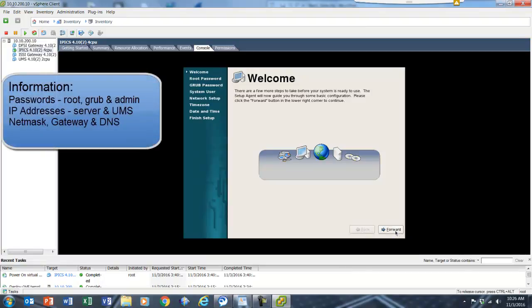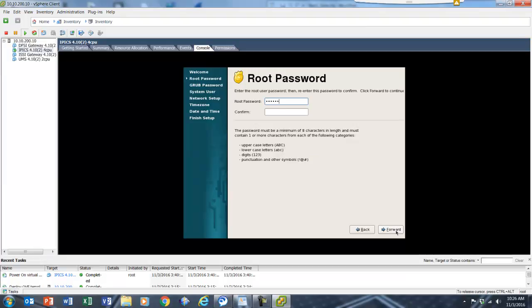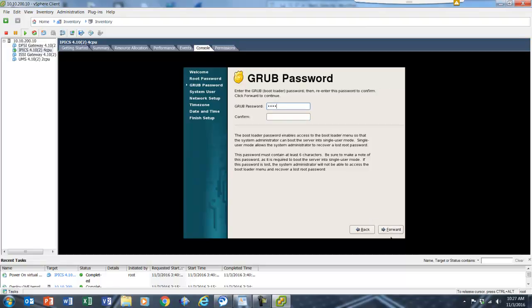Alright, first off, we're going to need passwords for root, grub, and admin. You'll need your IP addresses, and you'll need netmask, DNS, and gateway information. Please pick good passwords. These first three are used at a system level. The grub, of course, is the bootloader password. It's your single user backdoor, if you want to think of it that way.